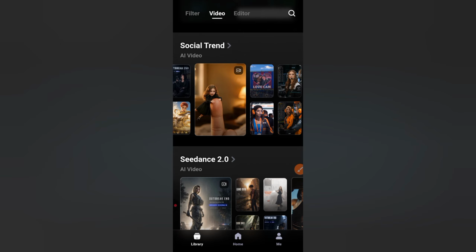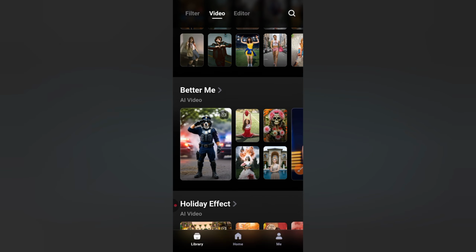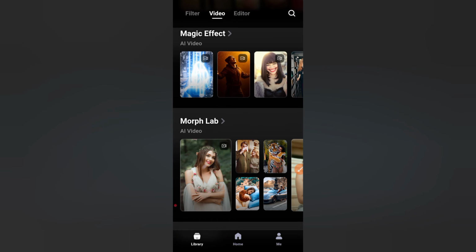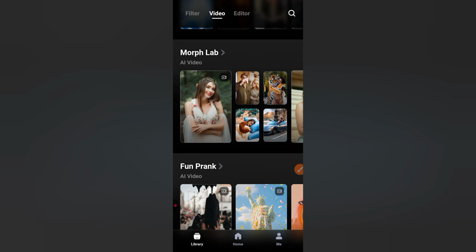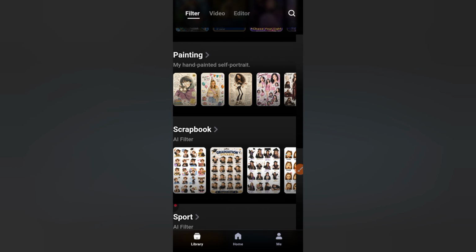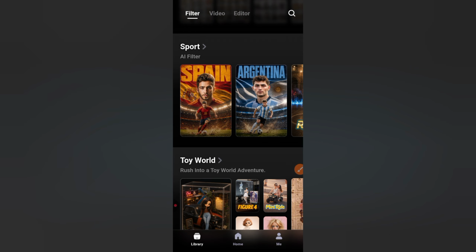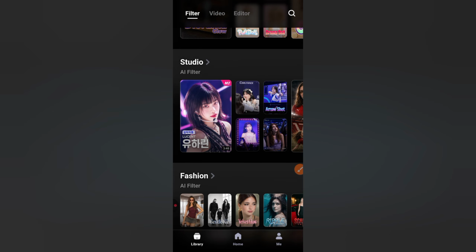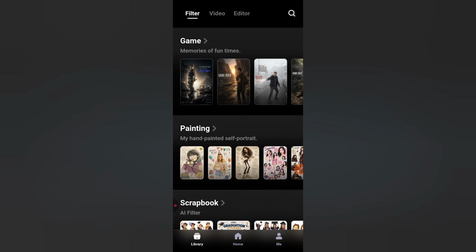First things first, you need to download the app. Open up your App Store if you are on iPhone or the Google Play Store if you are on Android. Type in AI Mirror in the search bar and look for the official app. Once you find it, tap download and wait for it to install on your device. It only takes a few seconds. Now go ahead and open the app.